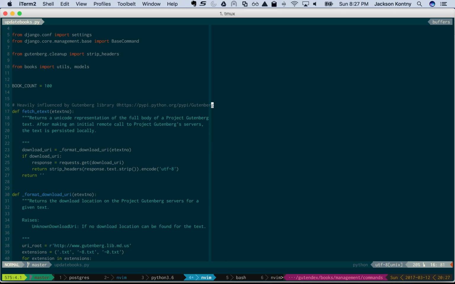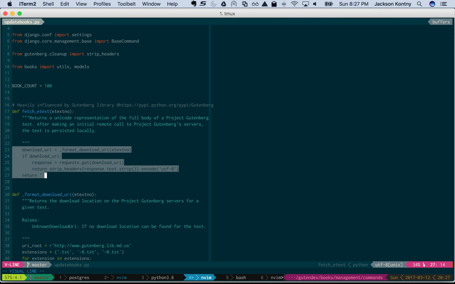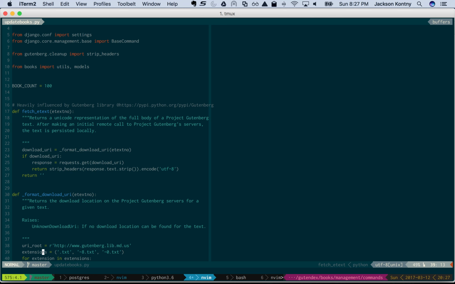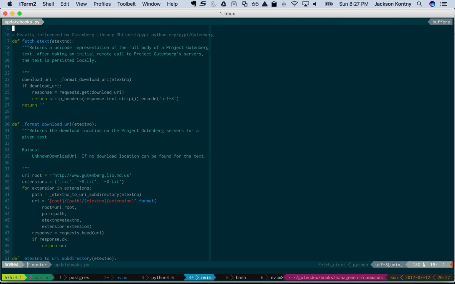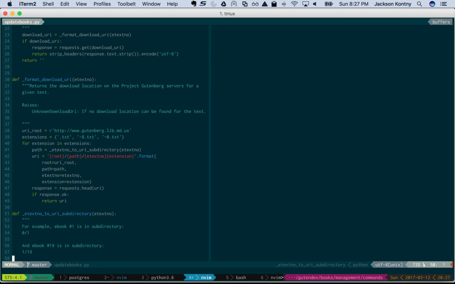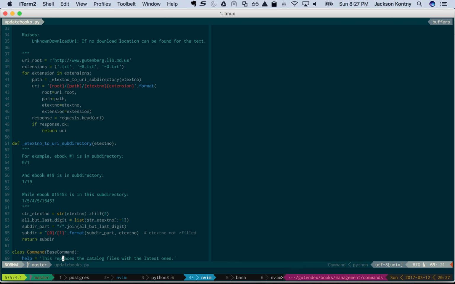All of these methods here were heavily influenced by this nice library that helps you, once you have an endpoint, handle going on to the Gutenberg website and downloading the text. It takes care of formatting the strings that you're using to send this GET request off to their URL, and that's all stuff that I don't want to mess up. But yeah, fetch text, format, it's all just about going onto the Gutenberg website and grabbing the text information.